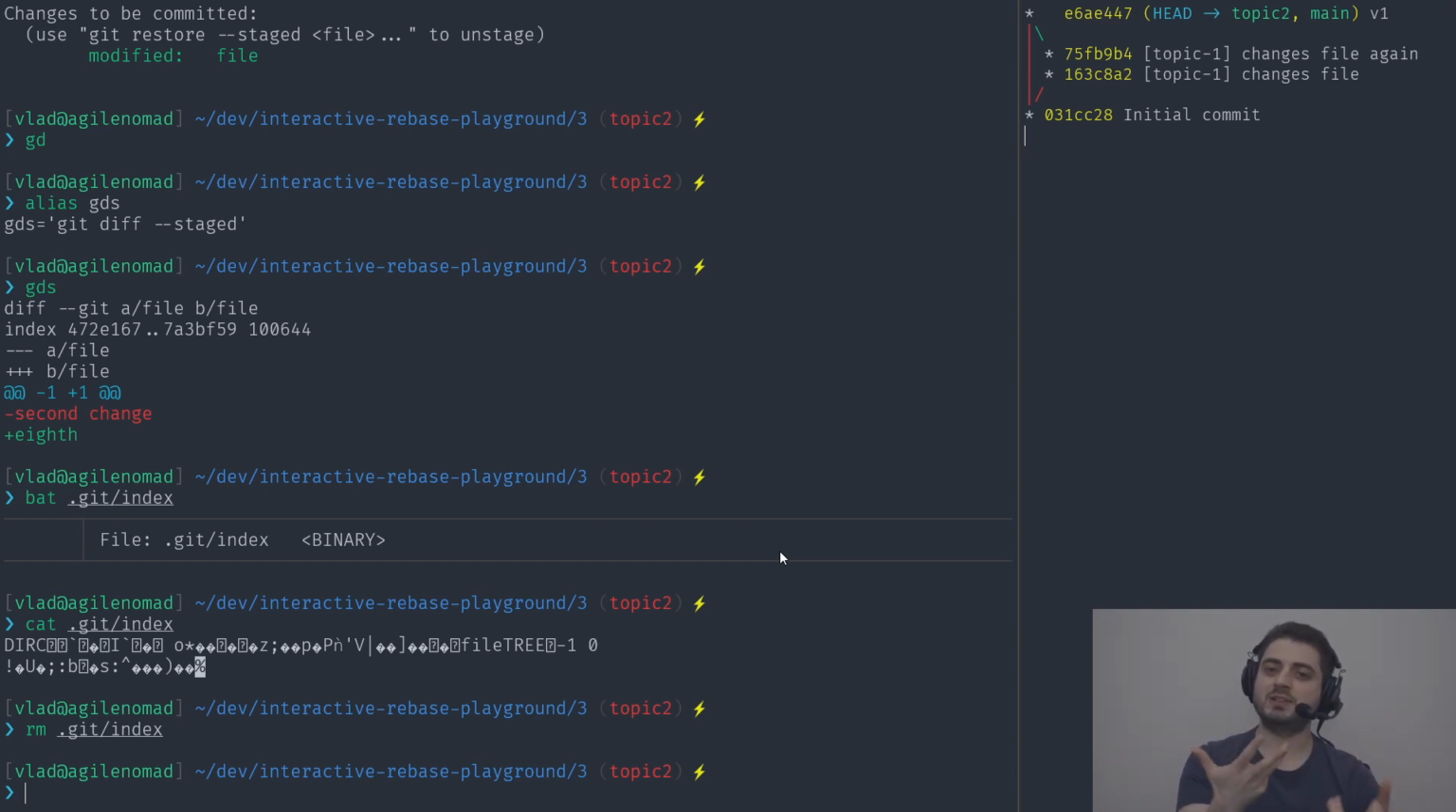Every time you add something to the index, it's sort of like creating a commit that is somewhat special, like an invisible commit. It's like you're committing to some very special area, but it's essentially gone, which is why when we did GD over here, we didn't actually see anything.